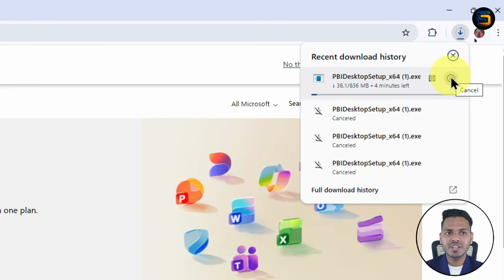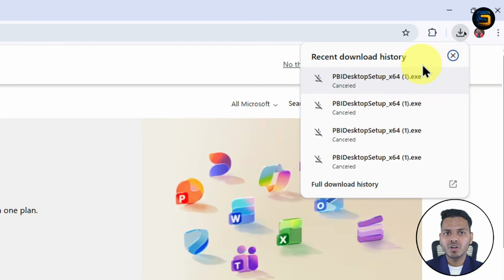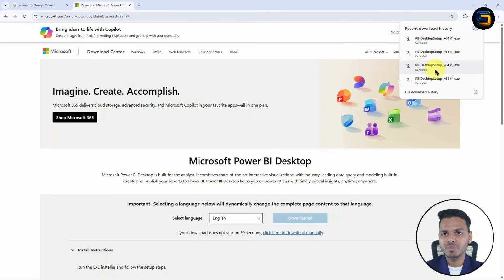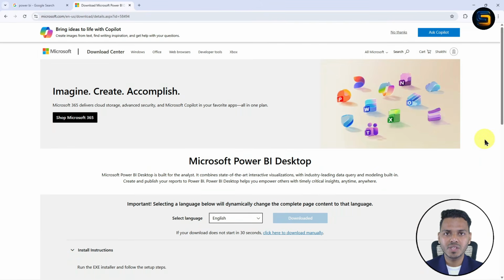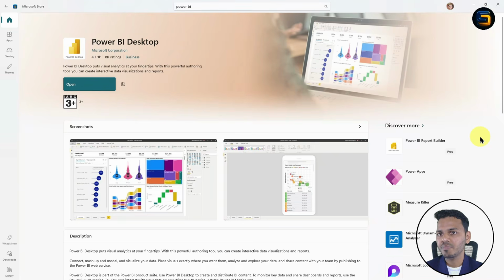So right now I will cancel it. Why? Because I have already downloaded Power BI desktop in my system. Now look here carefully. I would like to suggest something: if you are downloading Power BI desktop, you need to download from Microsoft Store. So for this, let me open the Microsoft Store. Here you can see this is the Microsoft Store.